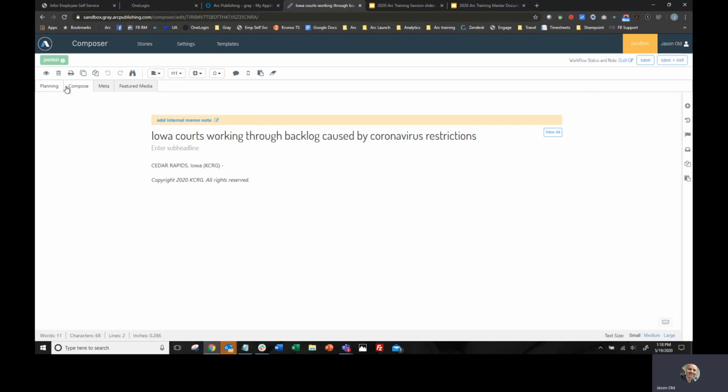So now we are in the compose tab, and this is where you will write your story and create your story and add any type of element that you need to put into your story. And if you remember that template that we chose when we first created the story, we can see that now we've got the Cedar Rapids, Iowa KCRG dateline and the copyright already here ready for us.